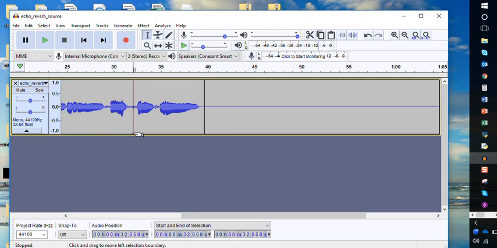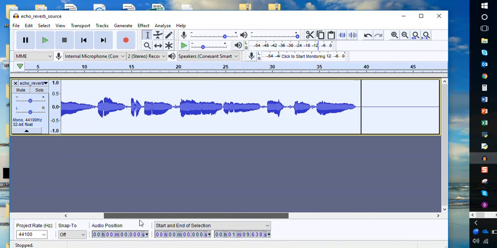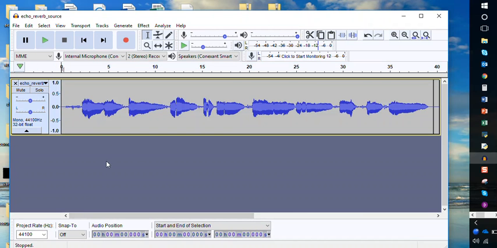It keeps playing, but it plays through silence now. Now the next thing I want to do is go ahead and add an echo to this track. So we're going to hit Control A on our keyboard, which selects the full track for us, and I'm going to go all the way back to the beginning.